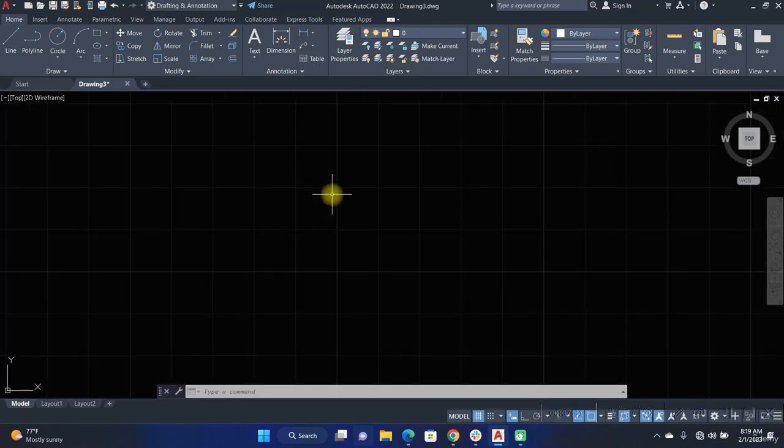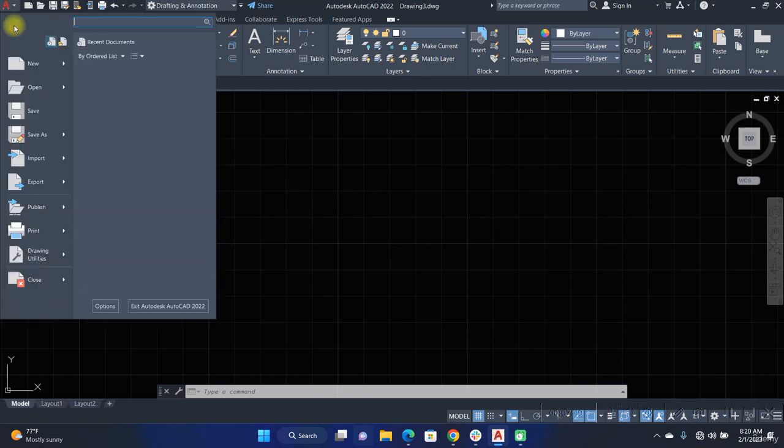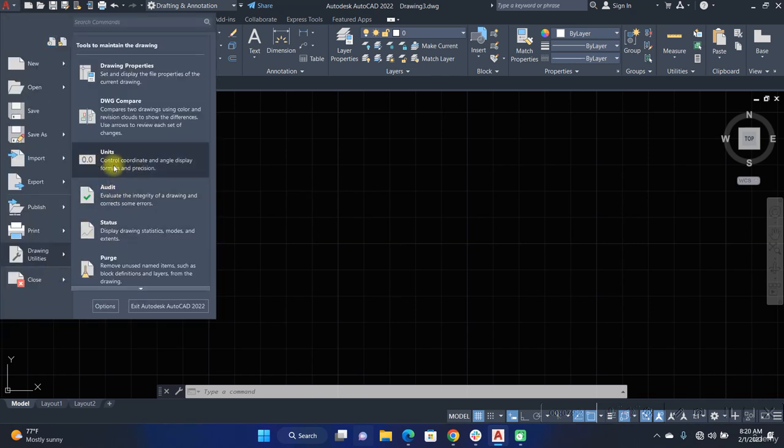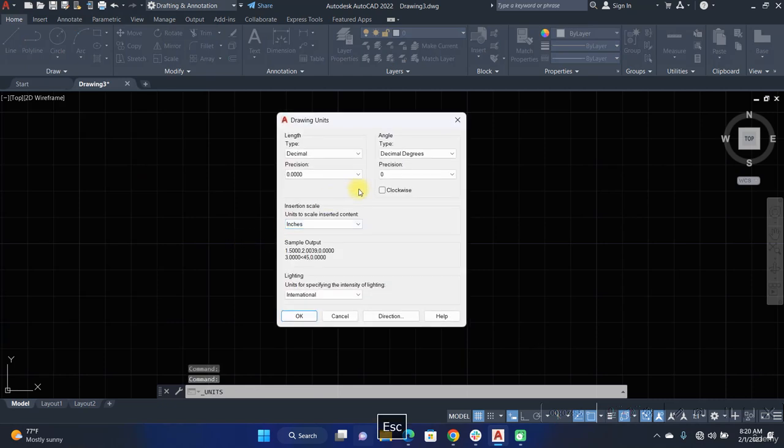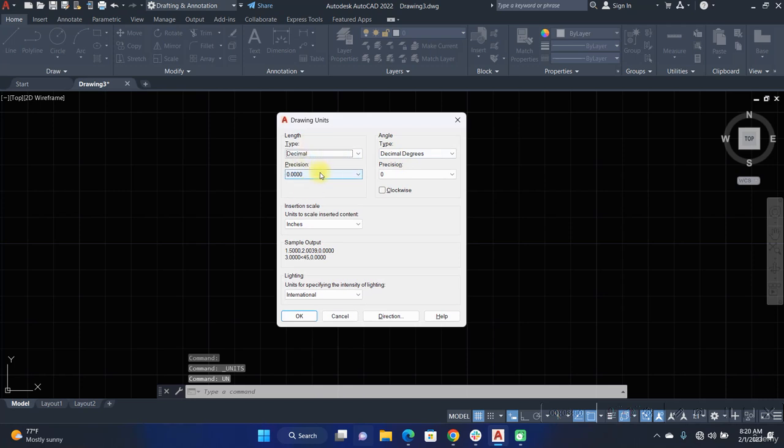Now let us look at some of the settings that you need to consider whenever you want to start a drawing. For instance, we have the unit setting. So you need to set your unit, and the shortcut for unit is UN. Right, enter. So I have various types of length that I can work with: architectural, decimal, engineering, fractional. So in my own industry, I'll use decimal most of the time. And we have precision, so you can pick your precision according to your text.